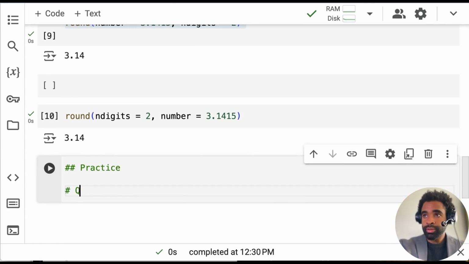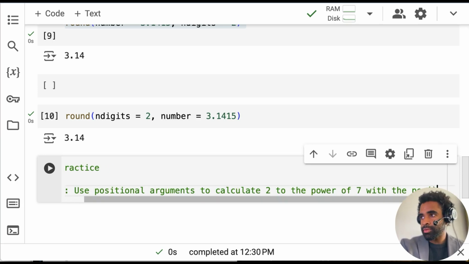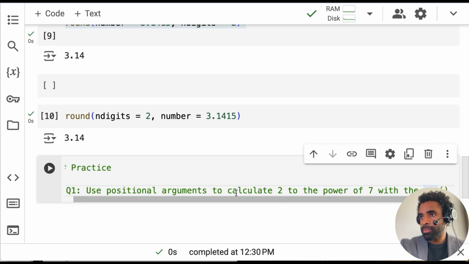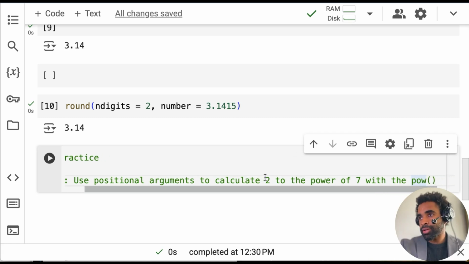So for question 1, I want you to use positional arguments to calculate 2 to the power of 7 with the pow function. All right, so there's a function in Python called pow, and you may need to look at the help for this function to understand how to use it.